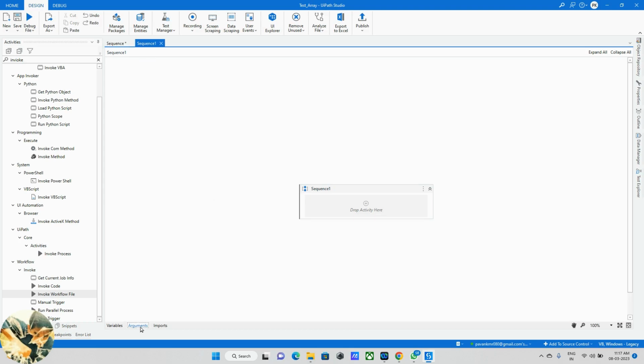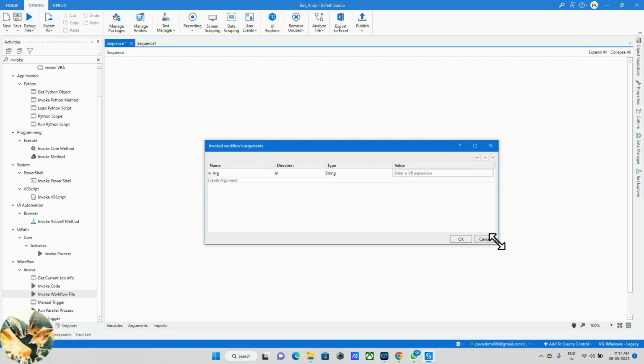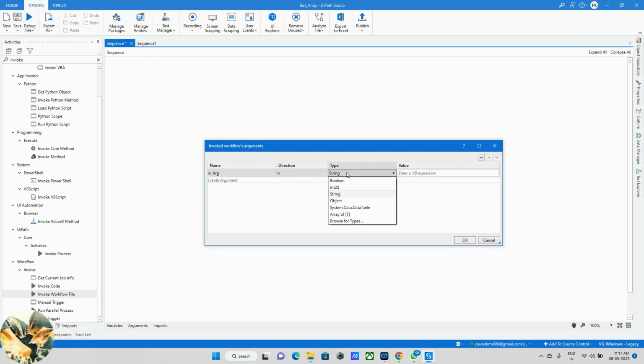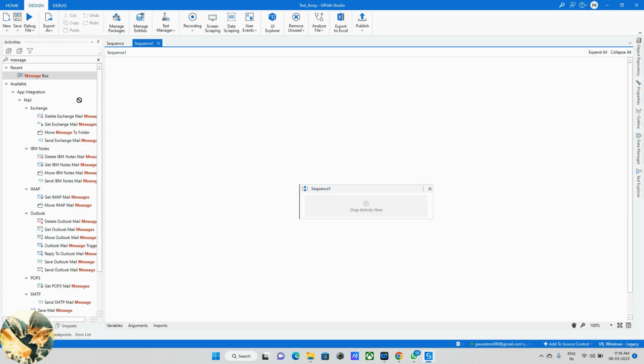Let's save this and go back to sequence one. Here you can see the arguments. I have created the In argument. Here we can see the types, any type of this we can select. As of now, I'm selecting string and I will make it some name. Extract, that's fine. Again, save it and I will go to sequence one. I am checking the output, whether it's created successfully or not. With the help of a message box, I'm seeing the output. What I gave here in the argument, I pass the same argument here.